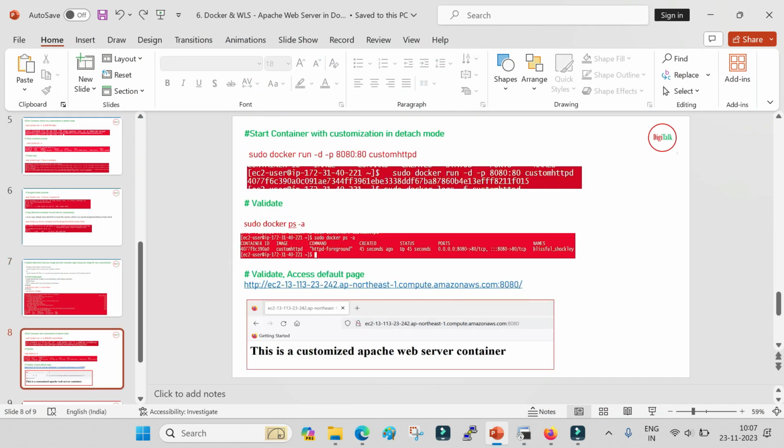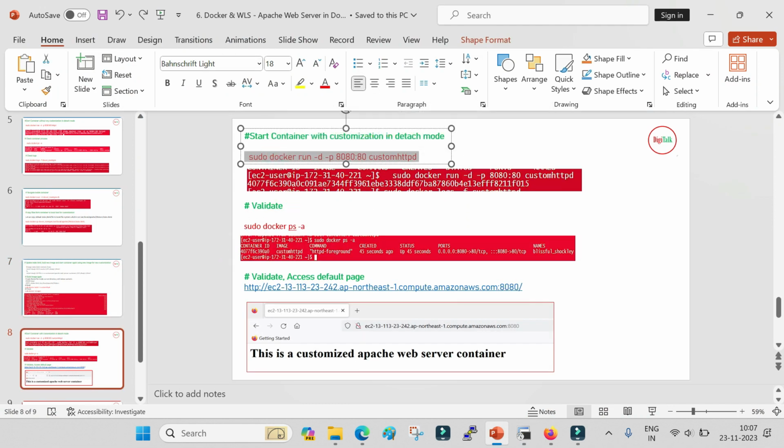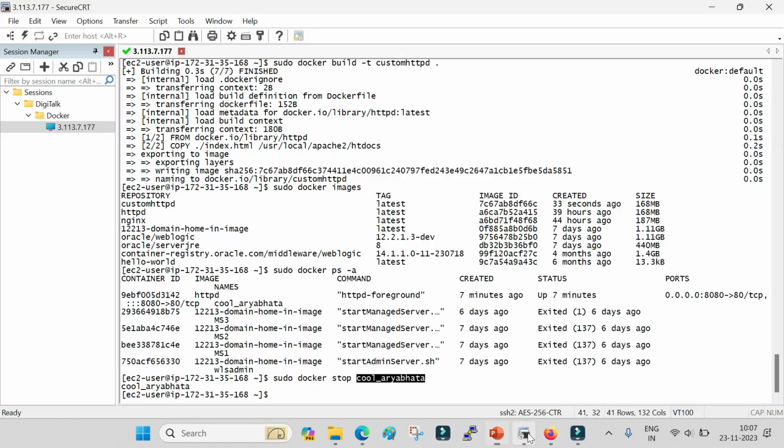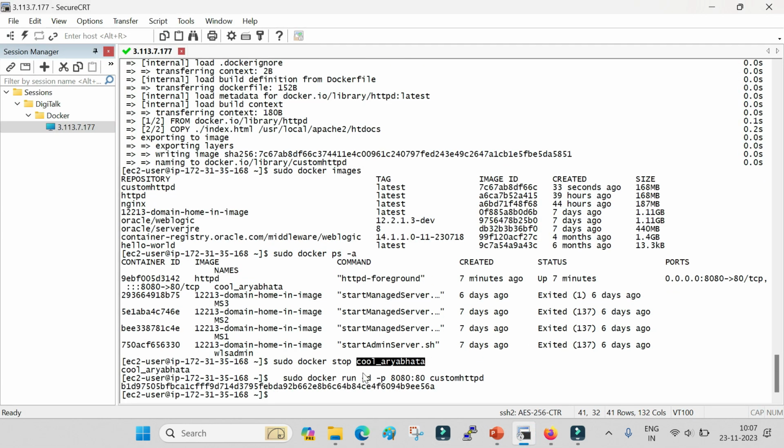Now we will run the Docker container again using the custom image that we have built. The command is sudo docker run -d for detach mode, -p, the same port redirection, and this time we have given the name of our new image. Earlier we gave httpd, but now we have a custom image, so we give its name, custom httpd.